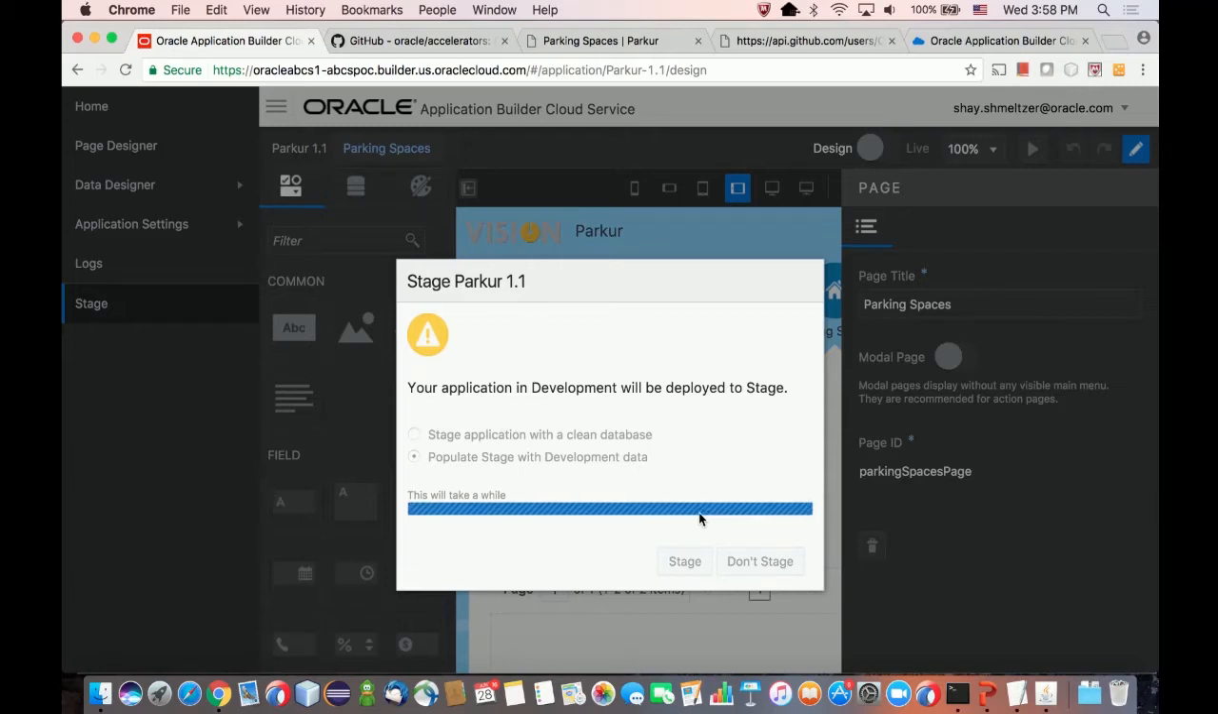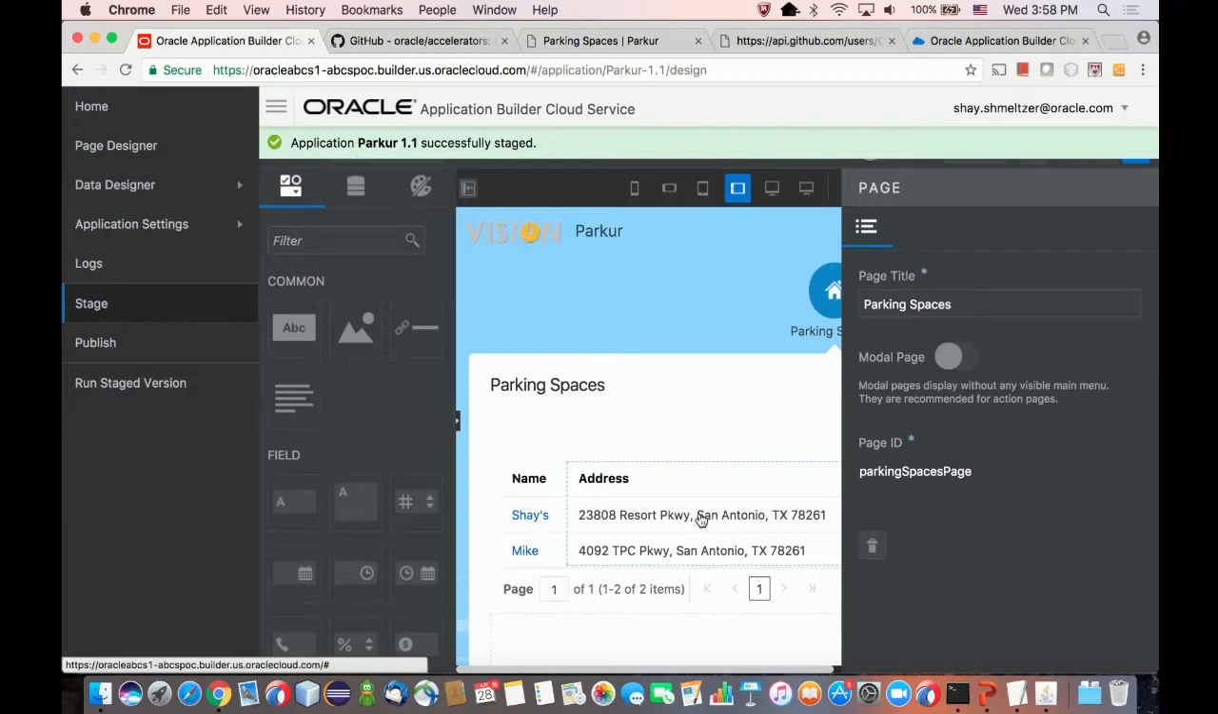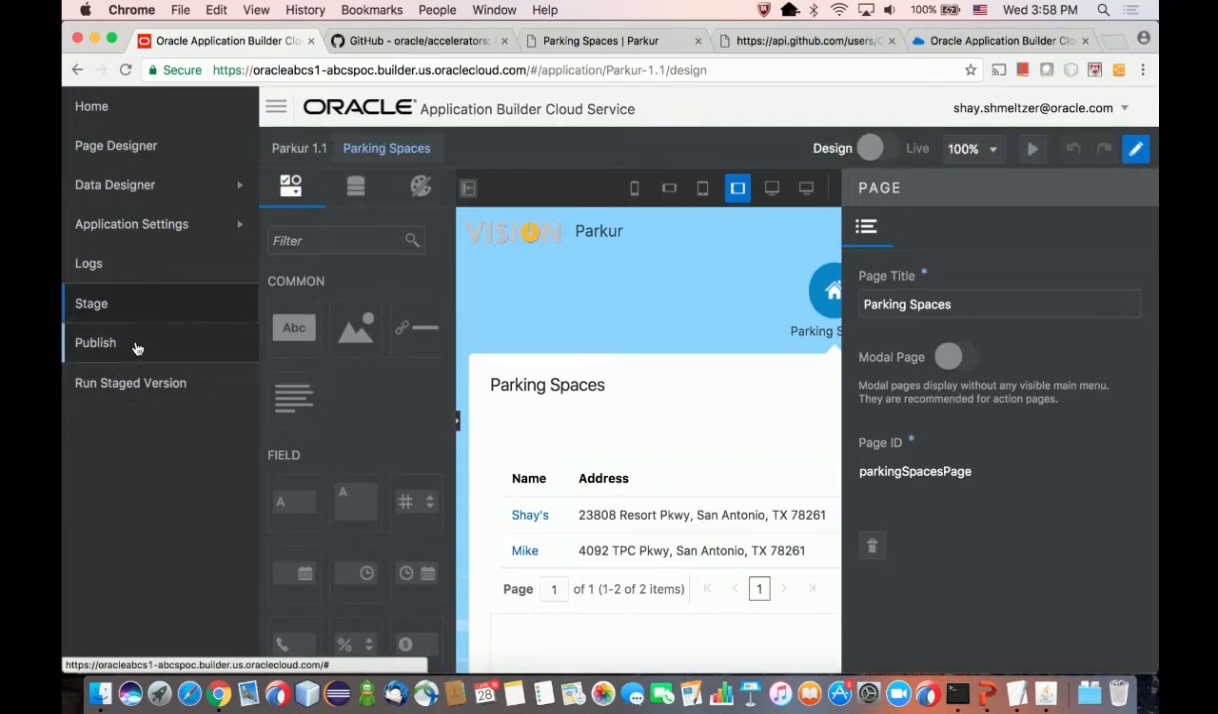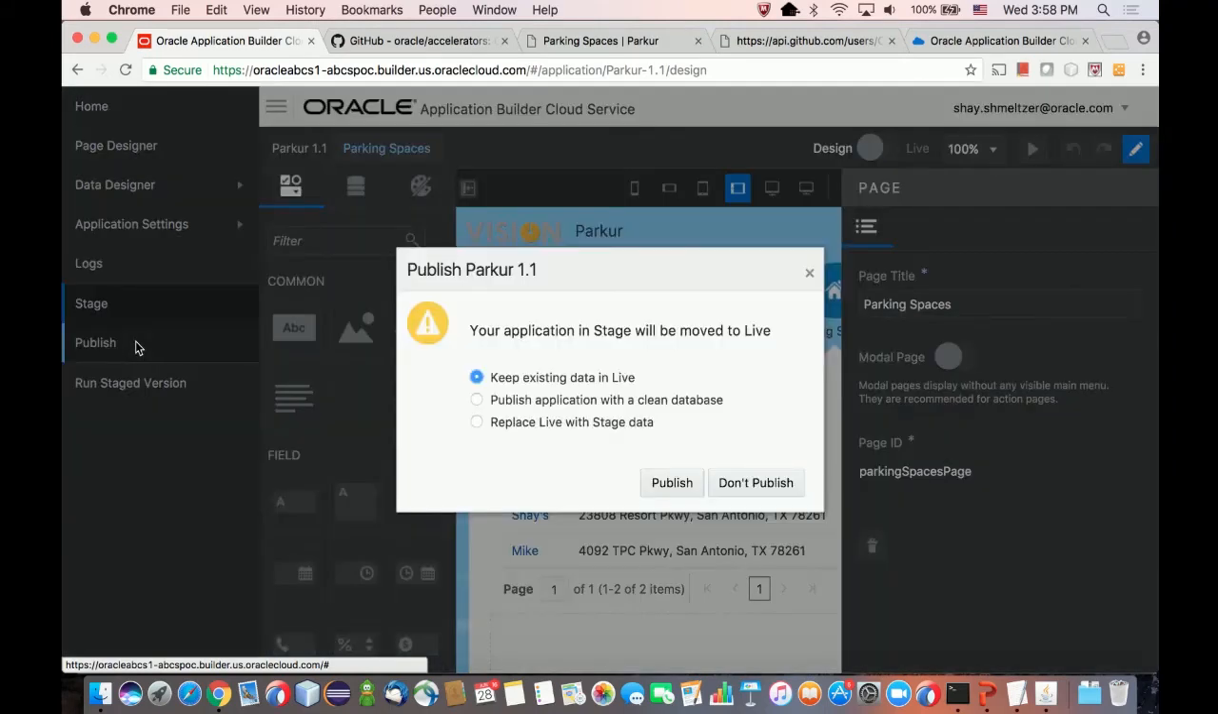Just so you know, what happens when I click here is that it goes over and creates a new user in the database, with the schema and the tables and the data in the tables. This is why it takes a little bit of time. And then I can run my staged version, or I can go to production. Production is click publish. And you can see that now I have 3 options. I can go production with my existing production data, or I can go production with clean data, or I can go production with data from stage. So we are very smart about how we promote your application between the stages.